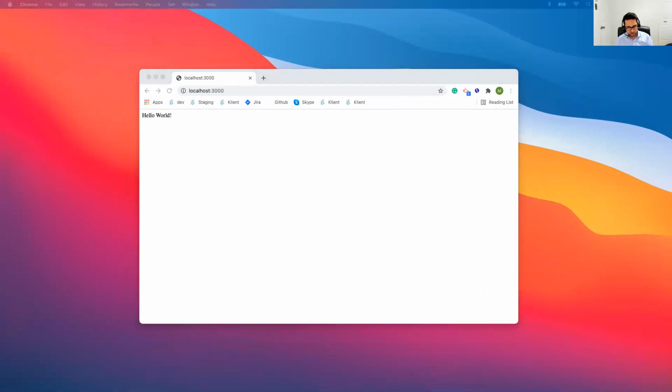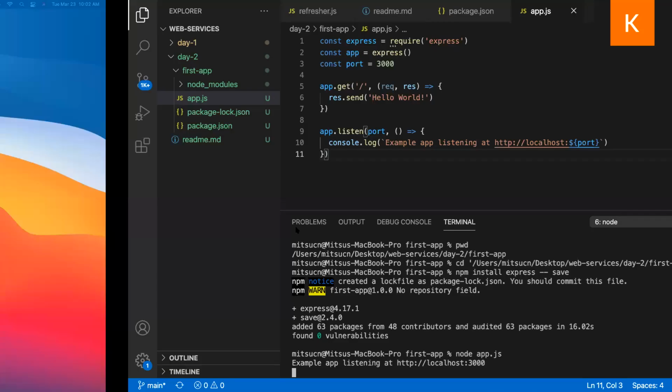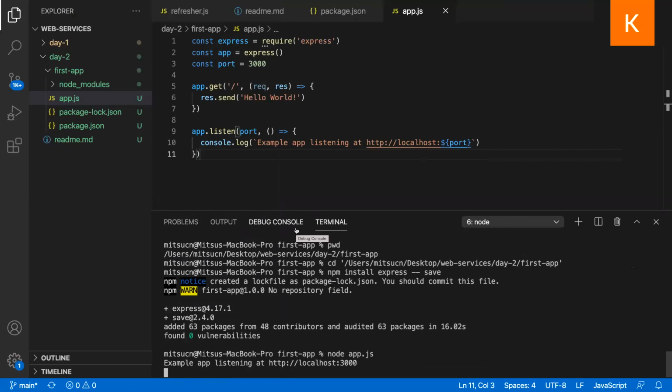Anyone else facing any issue, any problem? Yes, I also have some error. Emitted error event on server instance at, and there are lots of lines. Can you copy paste that and send it to me in a message? Yes, just a second. Okay, I just sent you.